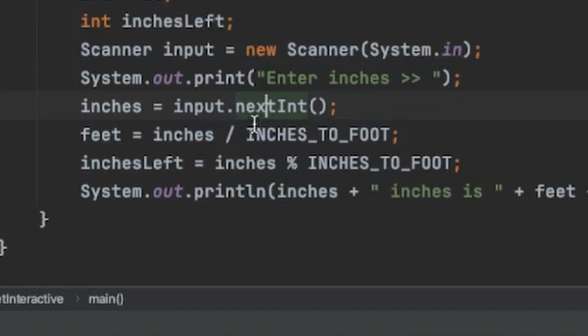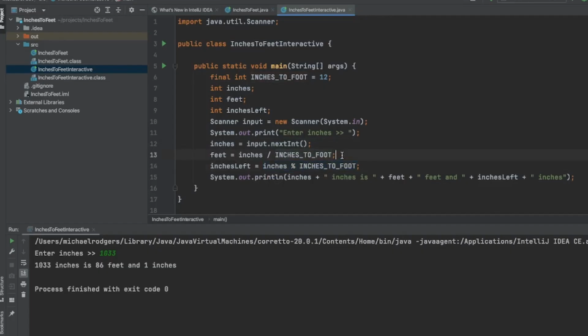Now, another interesting thing I haven't covered here is that if we had made feet a decimal double, it would have recorded the value in decimal. It would have been 86.001 something, whatever that number would have been. But because we use int, it throws away the decimal value, it throws away the remainder. And so if we want the remainder, we have to do it through modulus.